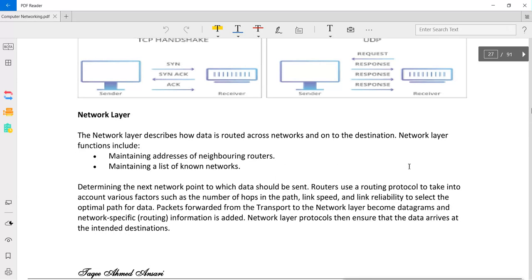So if they are connected directly or through a switch or hub, the next address will be the destination machine. Or if you want to send the data to a different network, then the next network point will be the router. So routers use a routing protocol to take into account various factors such as the number of hops in the path, link speed and link reliability to select the optimal path for data.